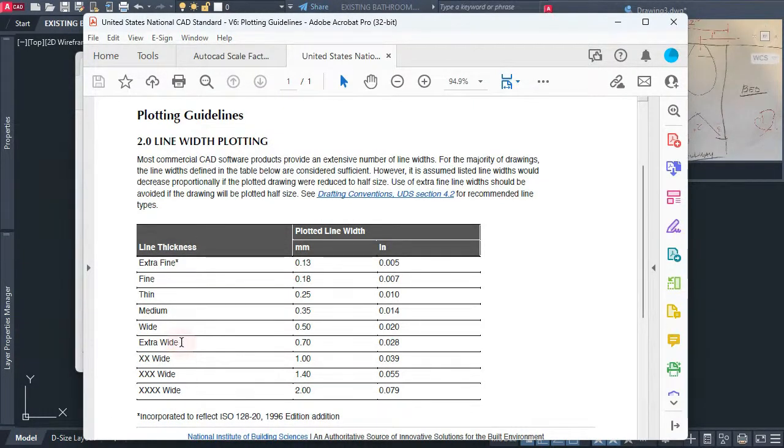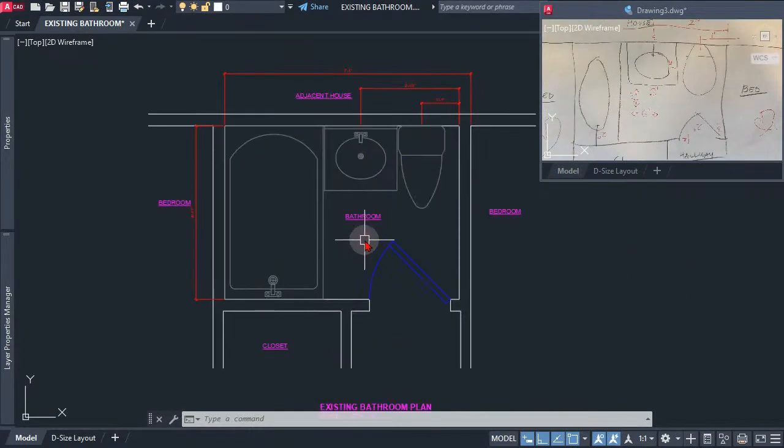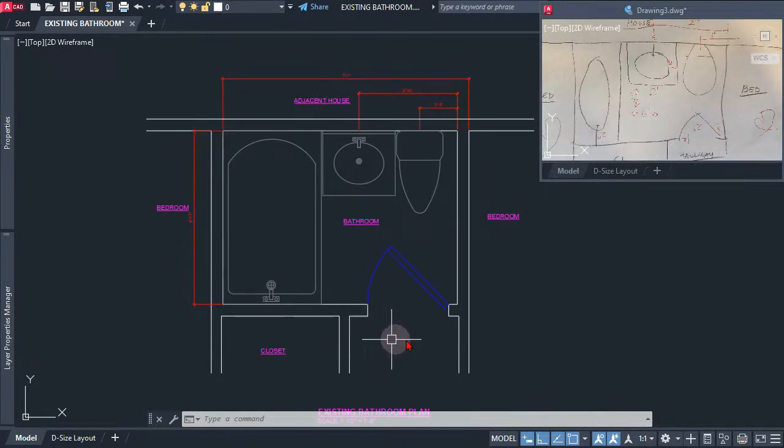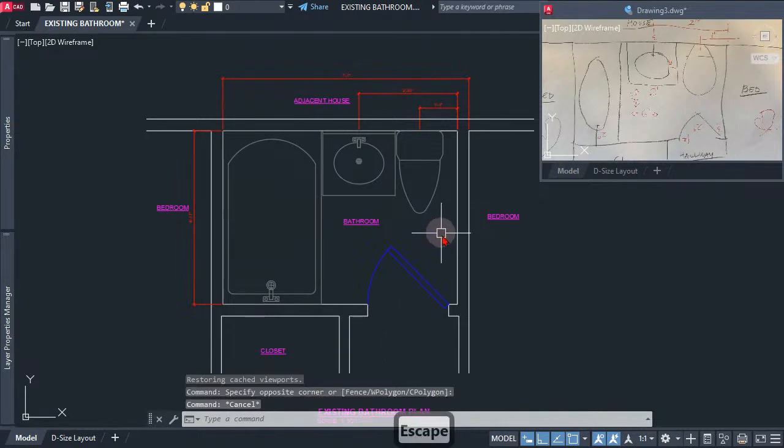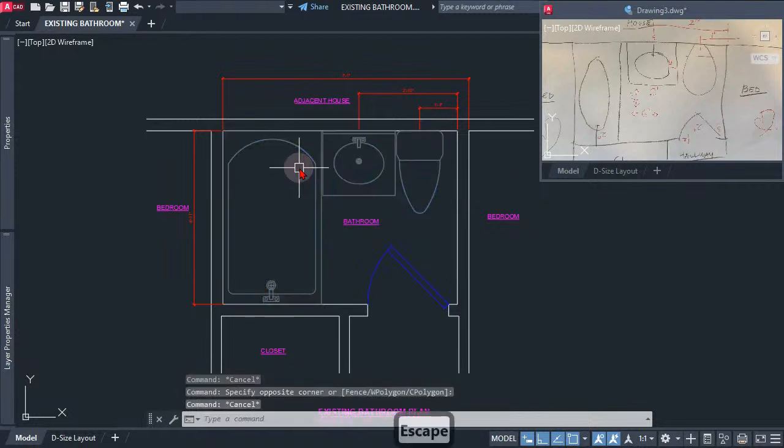And for this small project, we're going to use simply three: wide, medium, and thin. So wide would be 0.50, 0.35, and 0.25. So remember those three values. Now we need to start thinking which is the most important part over here. I would say the walls, right? So the walls would be thicker, and then will be followed up by the text and plumbing and doors, and finally the thinner would be our dimensions.